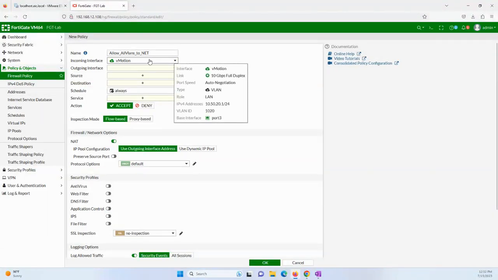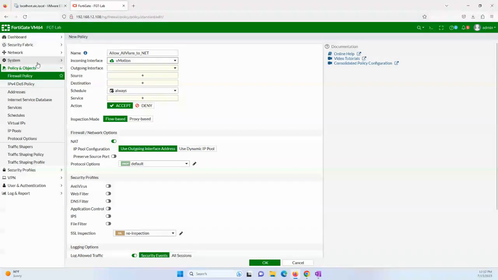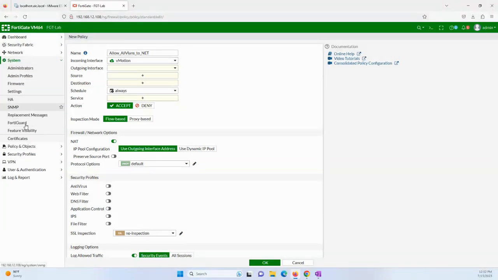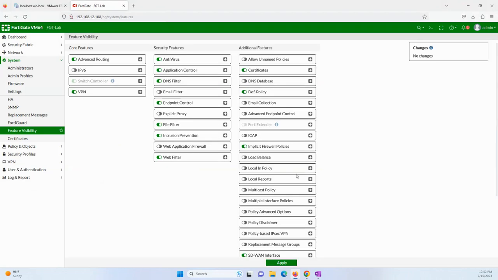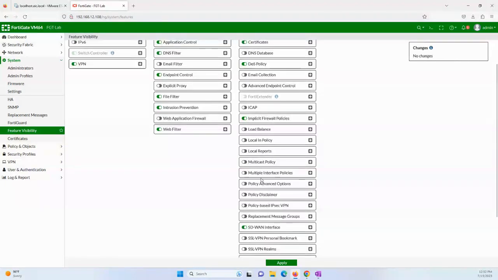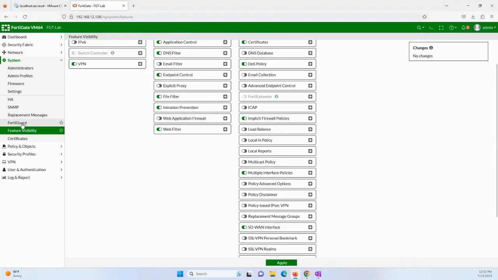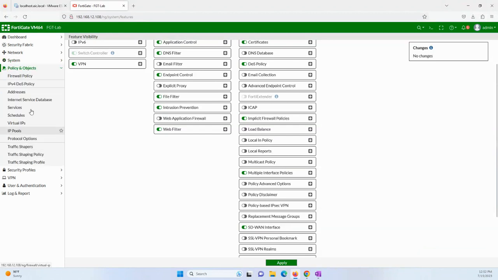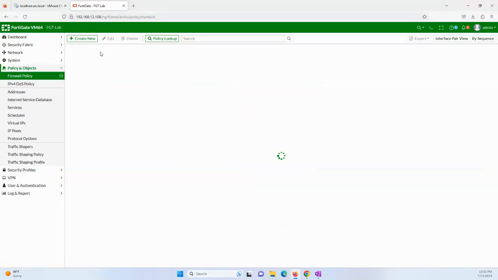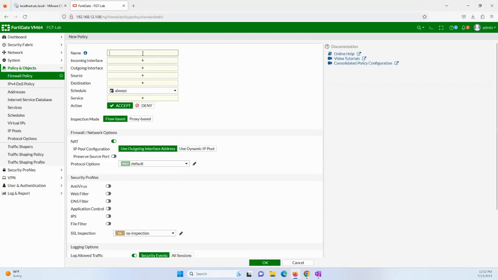It should be able to. Okay, it was not activated. Ah, I forgot to hit apply. Okay, let's go to the policy object, firewall policy. So we'll allow all the VLANs to go to the internet.